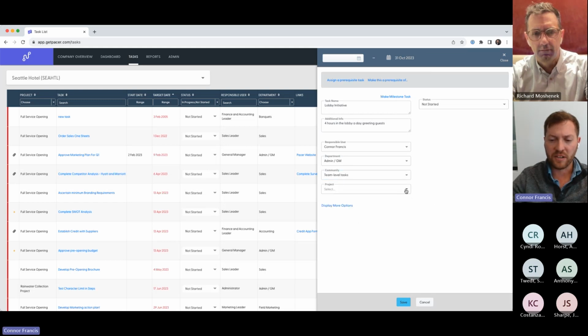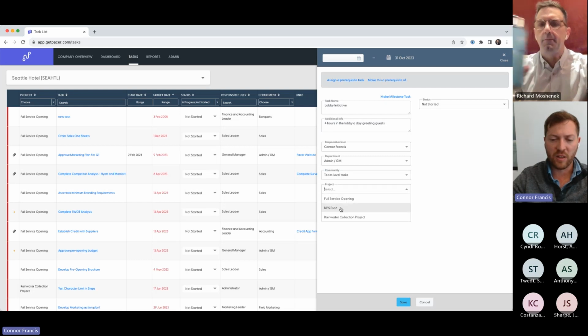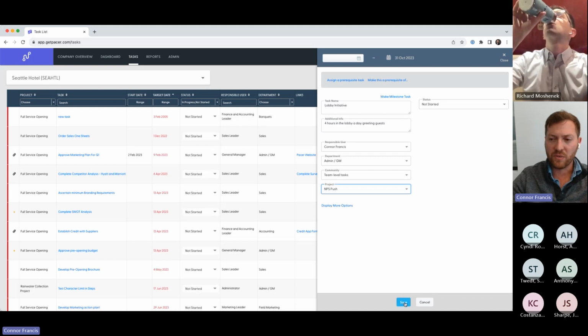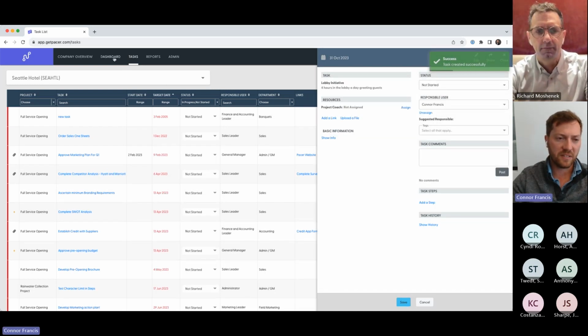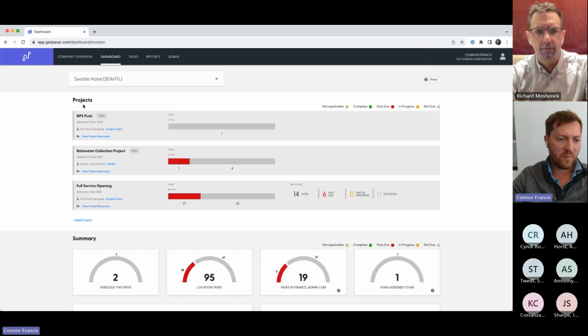And then the project here, you'll see that now we have the NPS push project available to choose from. And once you add that, you'll now see that we can navigate back to the dashboard page, and our NPS project is now active because we now have a task associated with it.